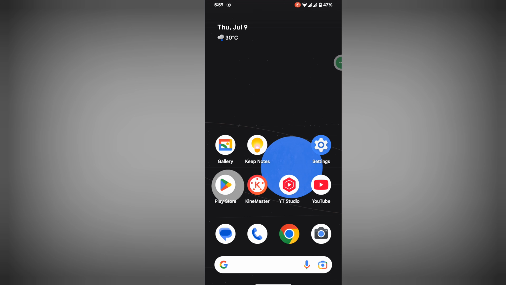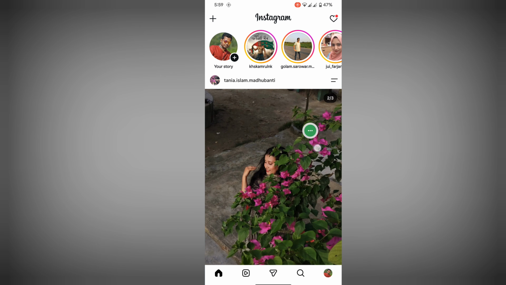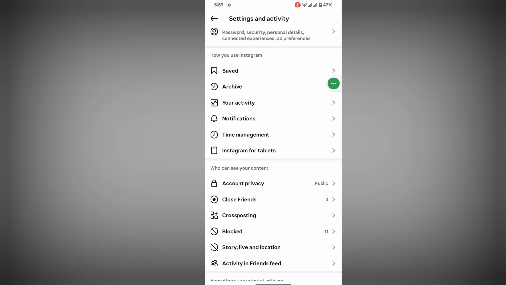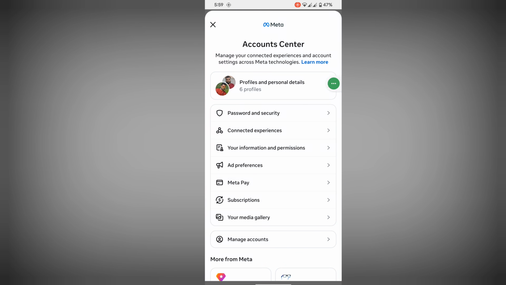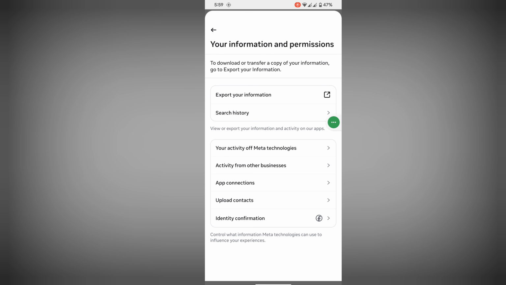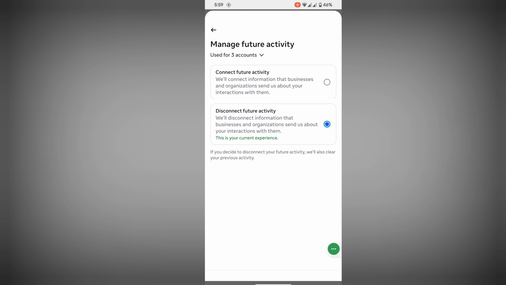If you're not getting this option, then go to your Facebook or Instagram, go to your profile icon, then go to the three lines, then click on Account Center, then click on Your information and permissions, then click on Your activity across Meta technologies, then click on Manage future activity, click on Connect future activity, then click on Confirm.